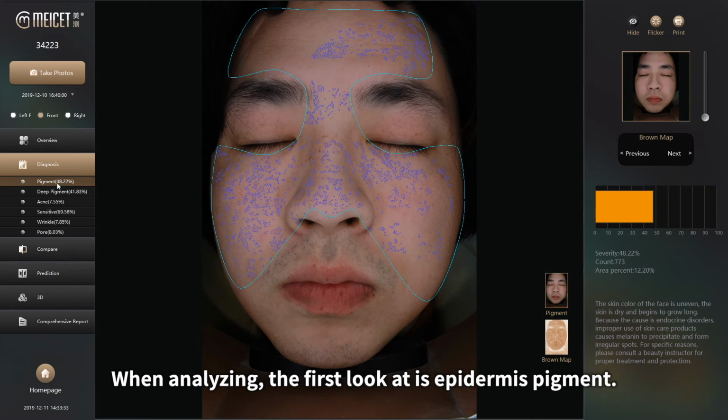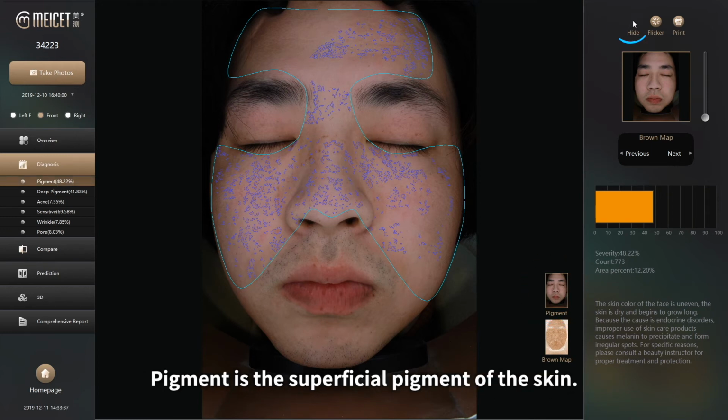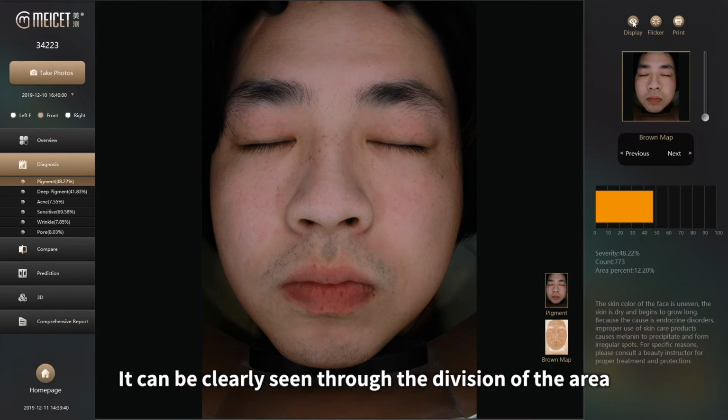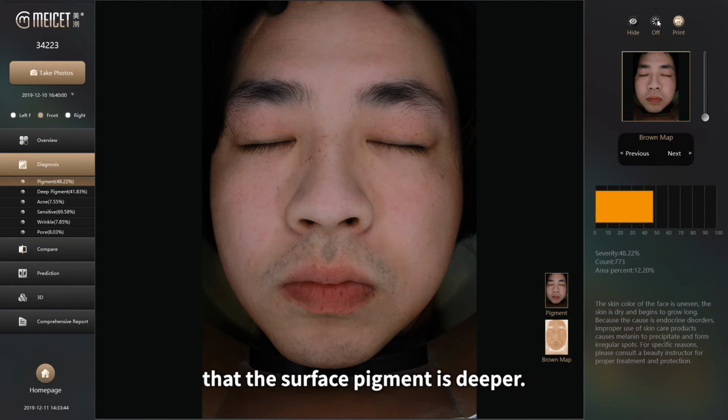When analyzing, the first thing to look at is epidermis pigment. Pigment is the superficial pigment of the skin. It can be clearly seen through the division of the area that the surface pigment is deeper.